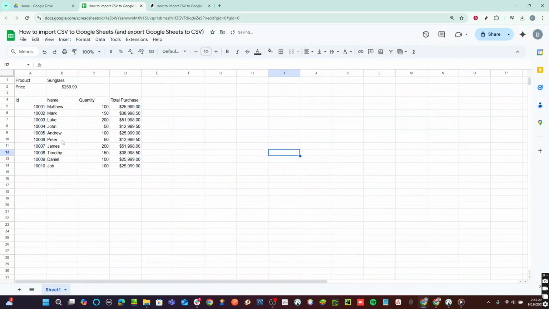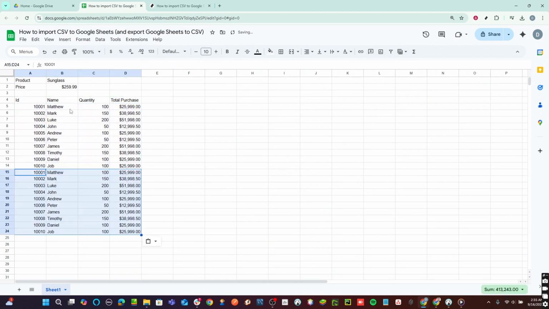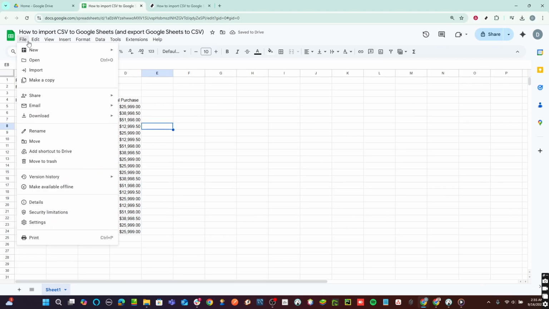This is incredibly useful if you want to move your data into another program or simply create a backup. To start exporting, return to the File menu. Once again, click on it to bring up the drop-down menu. This time, look for the Download option.